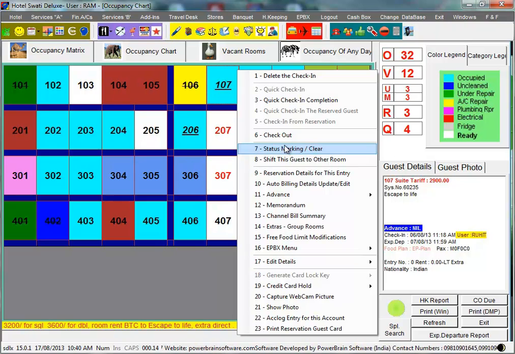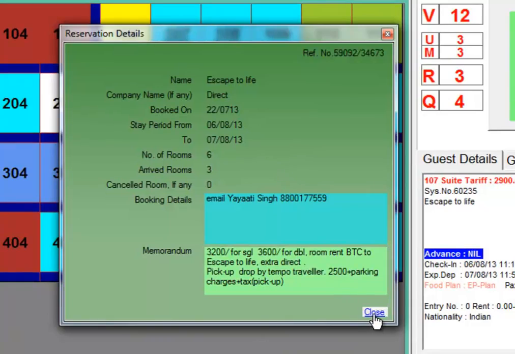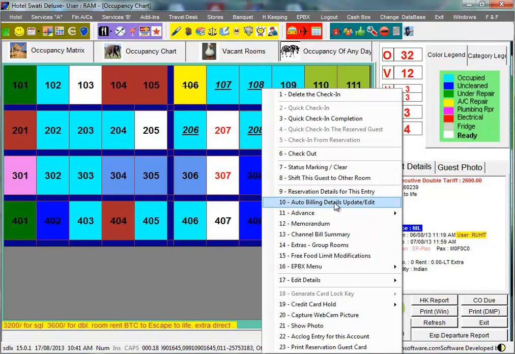Shift this guest to new room. You can either drag and drop the guest to a new room or otherwise use this option for shifting. Reservation details for the entry. You can see the reservation reference number, date of reservation, advance, etc.